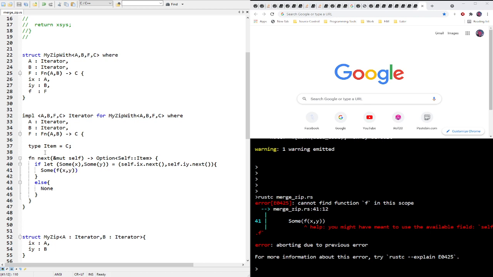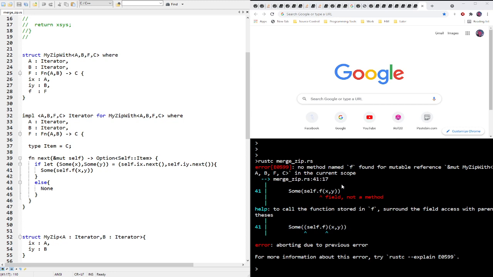And of course, this has to be self.f. So no method named f found for mutable reference. Huzzah.